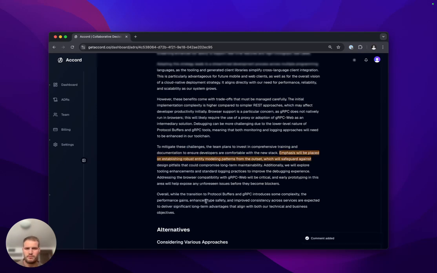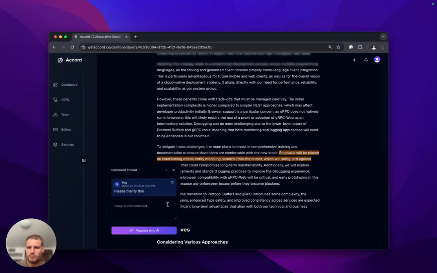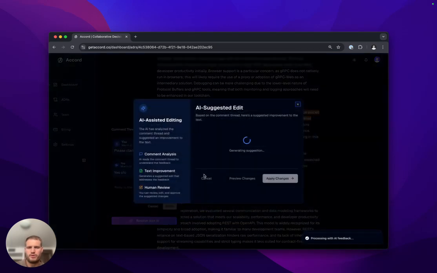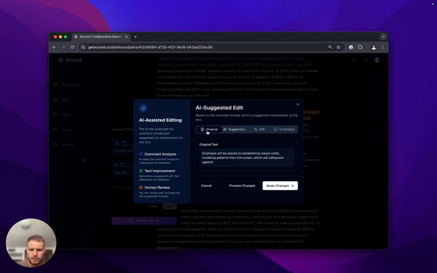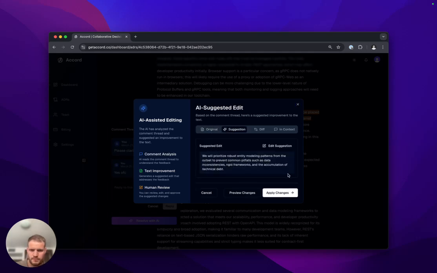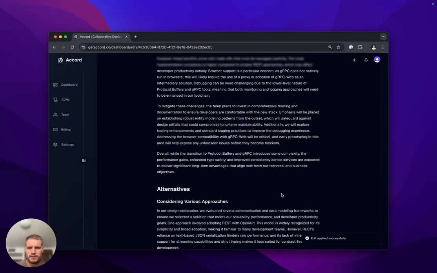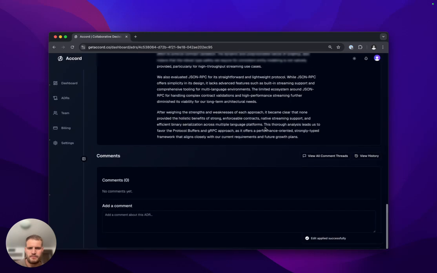So this will notify any drivers that are involved that there's a comment, and the driver or author of this could either respond to the comment, or we could have AI resolve it for us. So based on a comment thread, we have a suggestion on how we can clarify this, and then we can review the changes. What was it before? And yeah, this is pretty much clearer now. And we apply the changes, and this applies it in line.